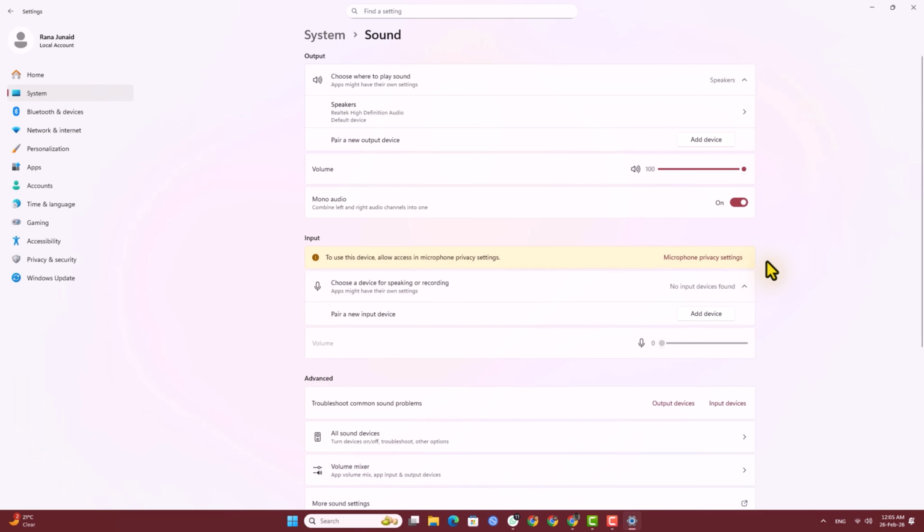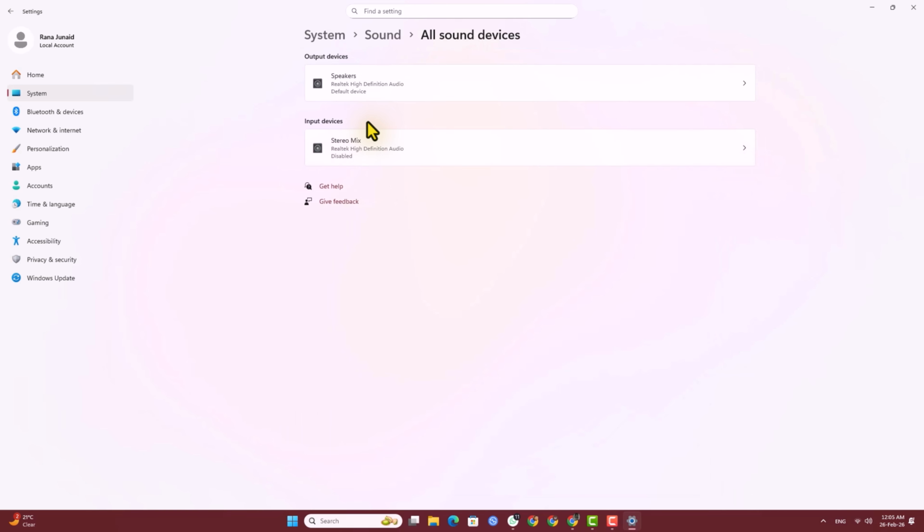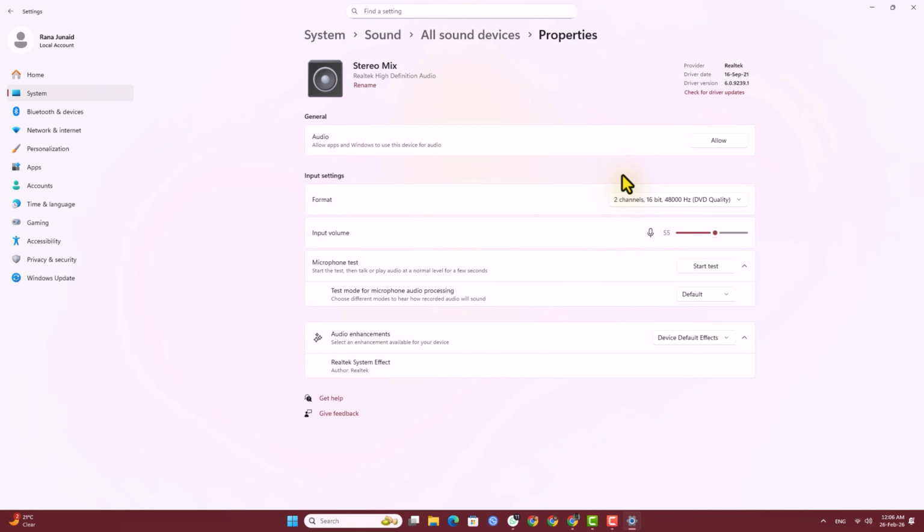Back in the same Input section, make sure the input volume is turned up. Now scroll down a bit and click the Troubleshoot option for input devices. Your computer will try to detect the problem automatically and fix it.